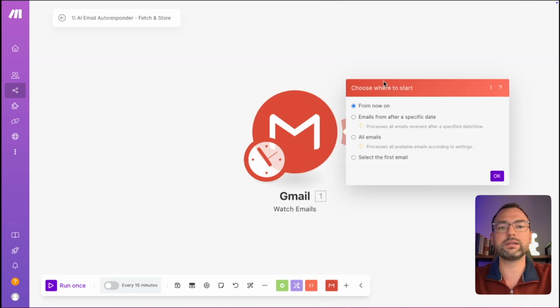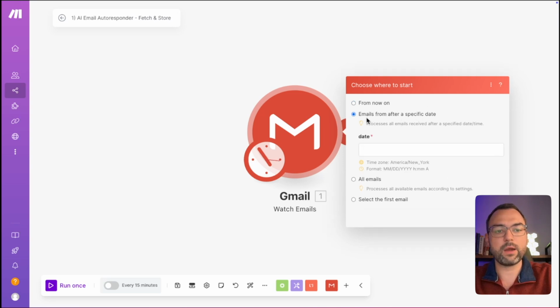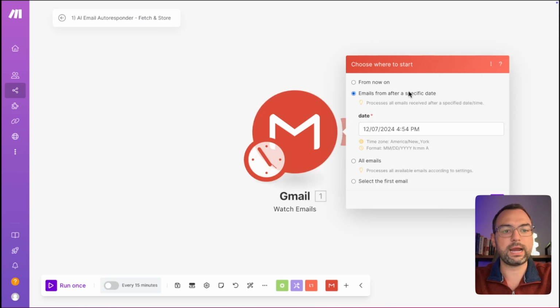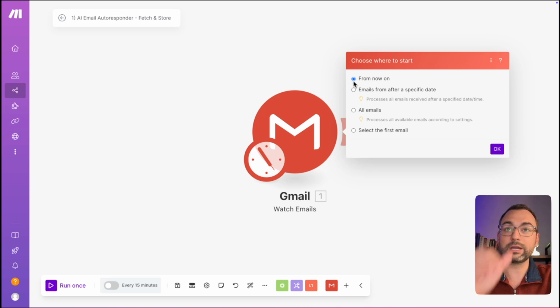And then what's awesome, and I'll show you how you can change this later, is you can choose when you want to start this. You can say, I want to pick a specific date. So you can come in here and say, I want to start this automation from yesterday. Or you can say, I actually want to start it from now on. You actually have a bunch of choices. Or you can be even more specific and click a specific email that you want to choose as your first email.